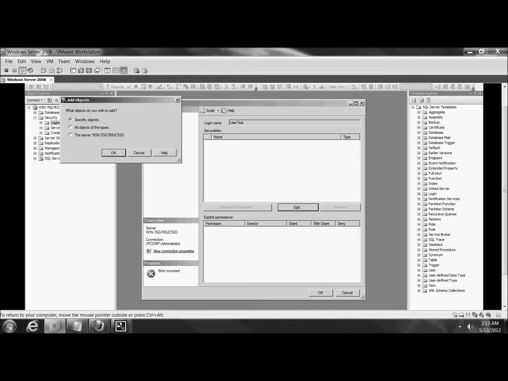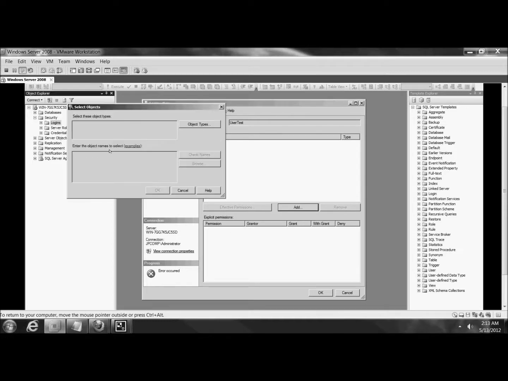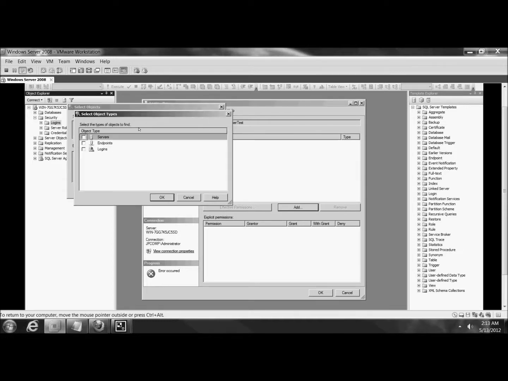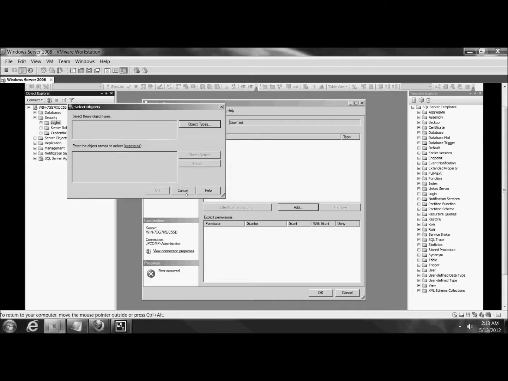Securable. We can add some objects. All objects of these types. This from the server specific objects. And then we'll just do logins, endpoint, servers.